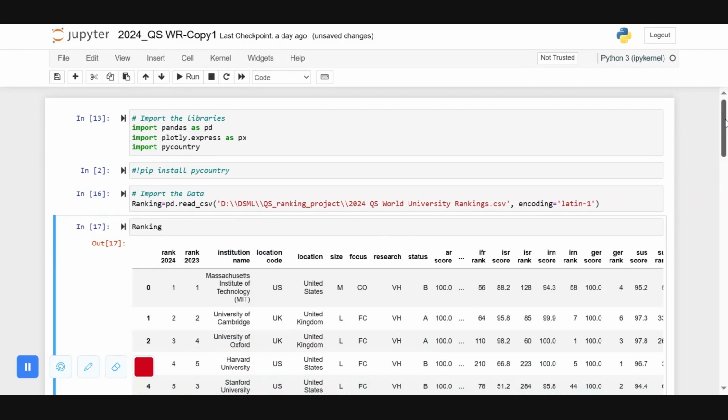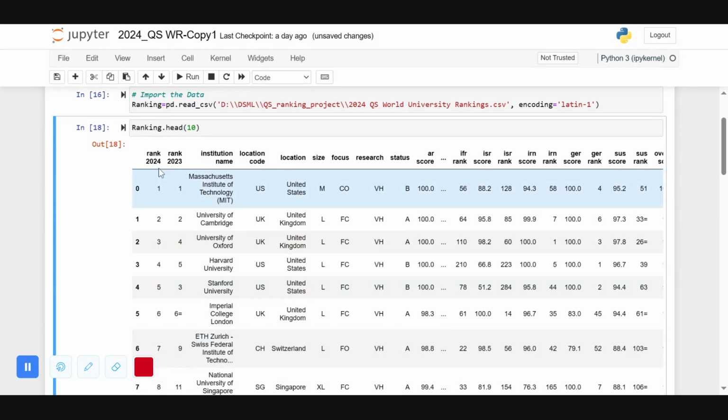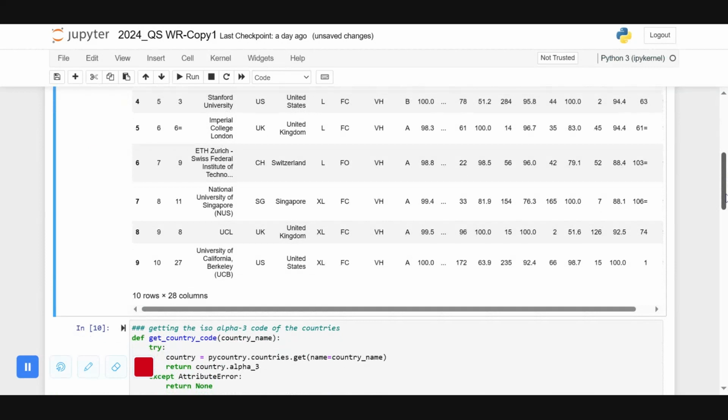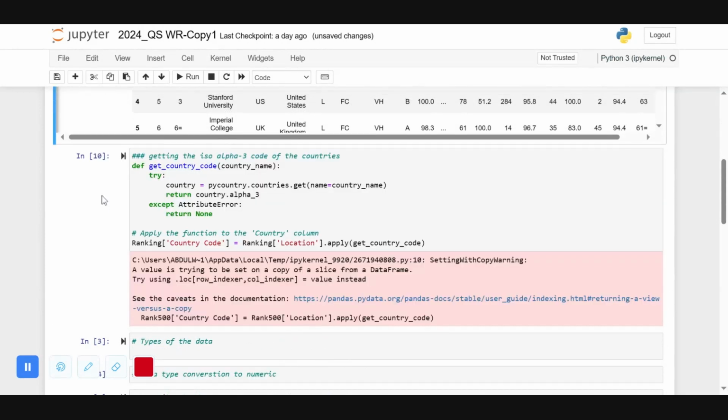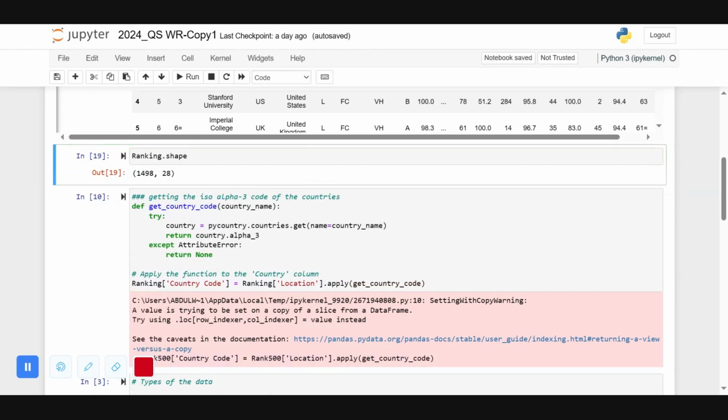So let's check the data. Yeah, the data has been imported. Let's read the first 10 rows of the data. The first columns are rank 2024, rank 2023, institution name, location, size, focus. So all the columns and all the rows are perfect. Let's have a look at the shape of the file. ranking.shape, Control Enter. We have 1498 universities with 28 features, or 28 columns. So yeah, we are all fine now.